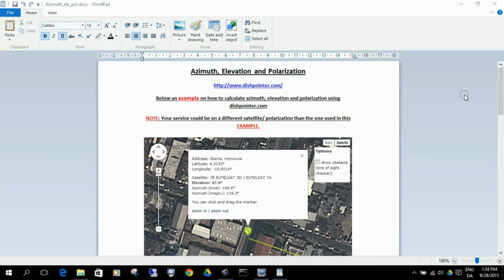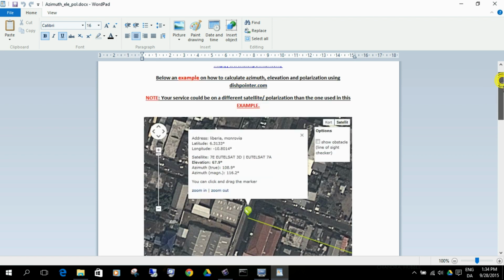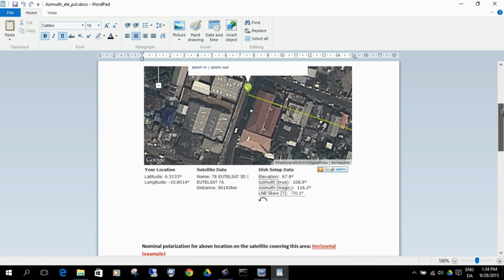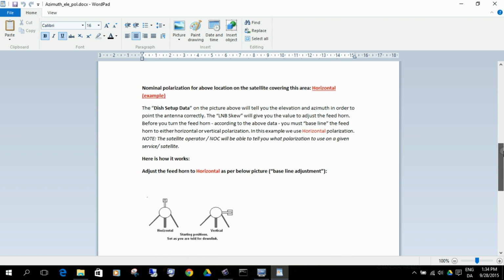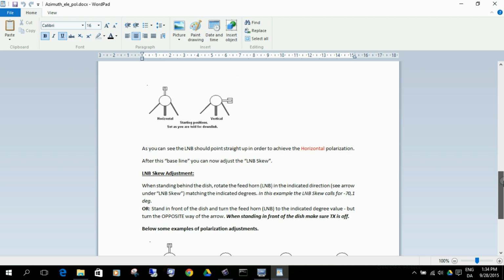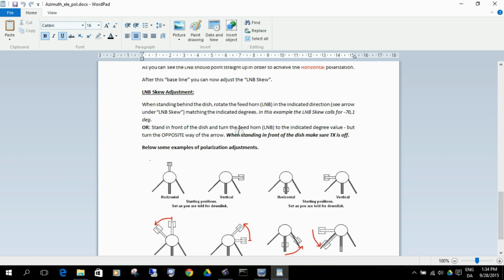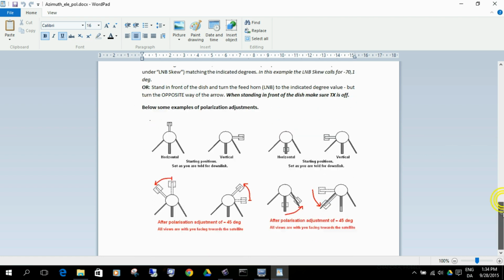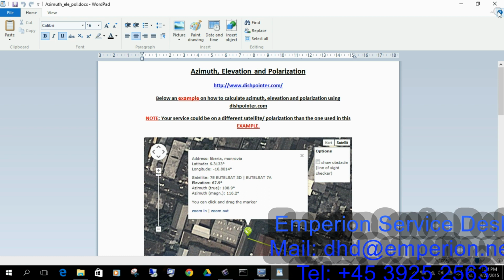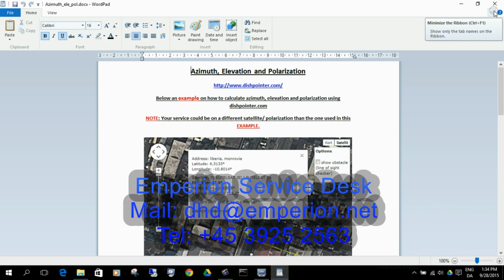Our service desk will normally provide you with a copy of, well, basically a screenshot of dishpointer.com, and there you will get all the information you need. You will get an explanation on horizontal and vertical polarization and how to apply the LNB skew. If you're standing in front of the dish or behind the dish, whatever, then this will tell you exactly how to do this. So between this video here and the documentation you'll receive from our service desk, you should be well equipped to do the polarization of the antenna.